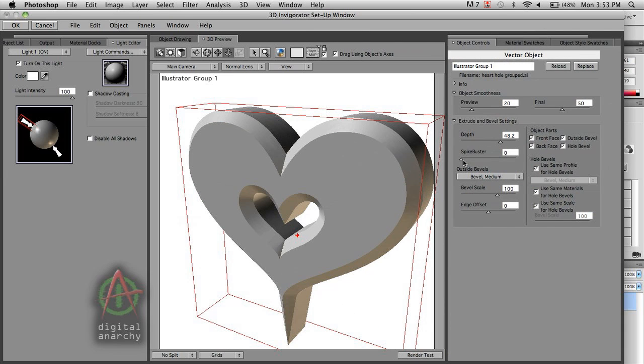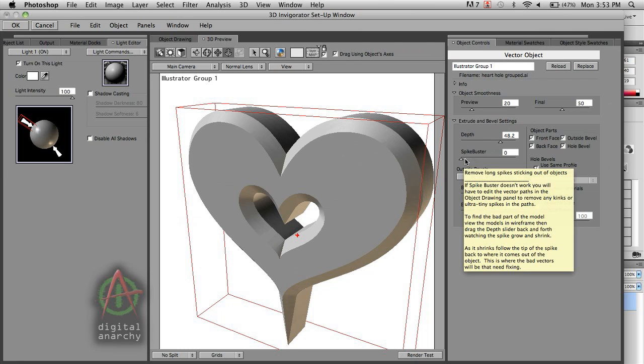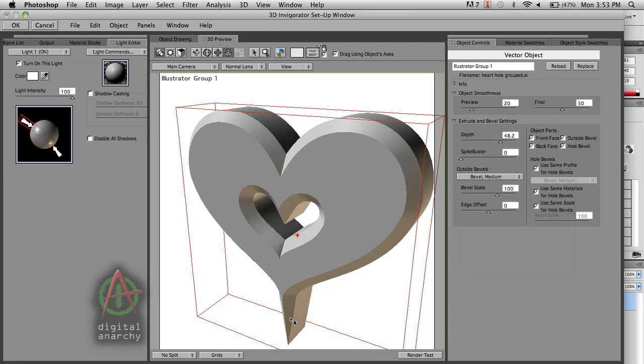We're going to use the spike buster control to get rid of this extended spike off the bottom of the heart. You can see if I crank that up, it gives us a little bit more of a base here. Now you might want that extended spike down there. It just depends on what look you're going for, but I prefer having it chopped off down at the bottom here, so that's what we're going to go with. I'm going to leave the bevel as is, and that should be good to go.